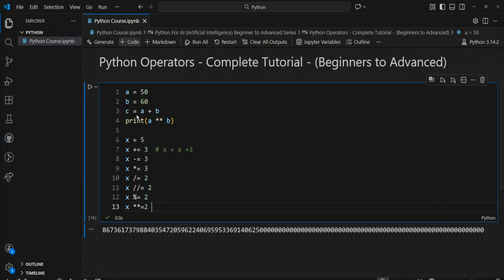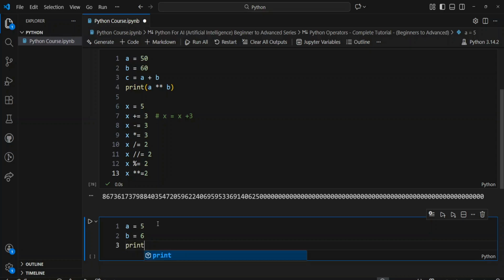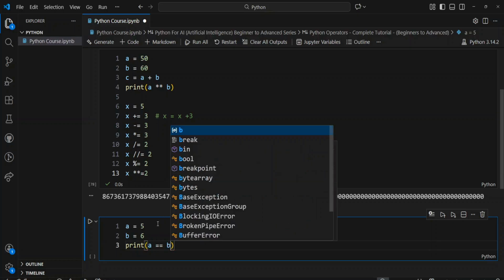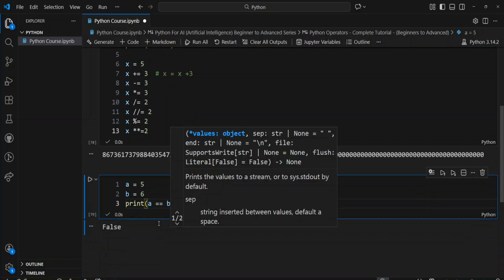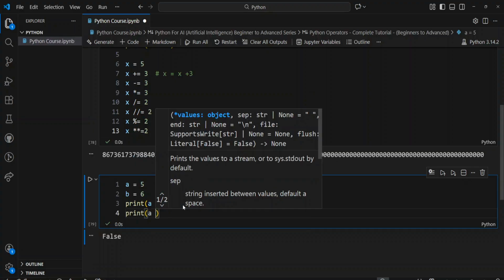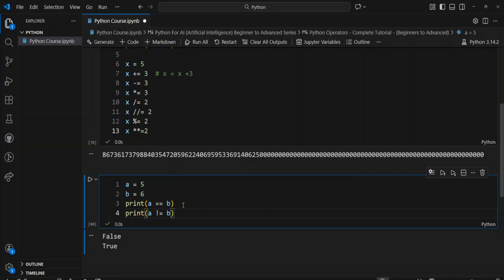The next operator is the comparison operator. Comparison operators are used to compare two values and return either true or false. Let's say A is equal to 5 and B is equal to 6. If you want to compare both values, print A is equal to B. Let's execute the code, and the result is false because A and B are not equal. And we can check whether A is not equal to B, and the result will be true because they are not equal.